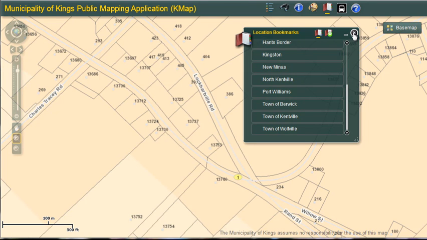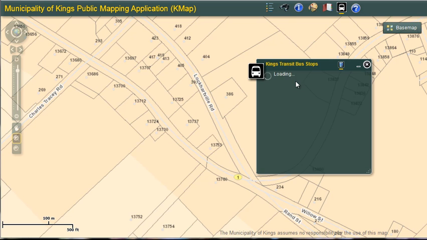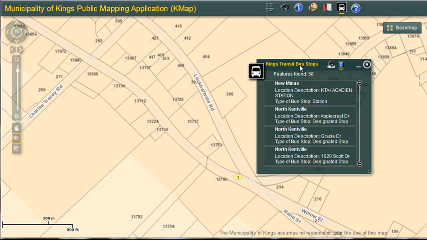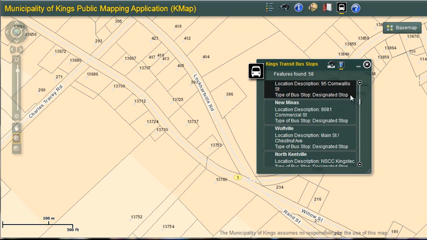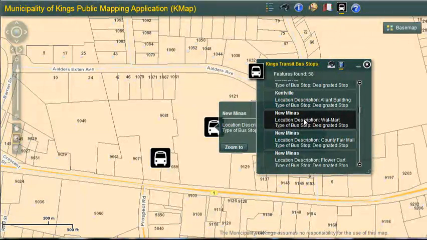So I'm going to close location bookmarks and now take a look at Kings Transit bus stops. Going to click to open. This contains a list of all transit bus stops in Kings County. I can select one of the results in the list, and the map will update to that particular location.